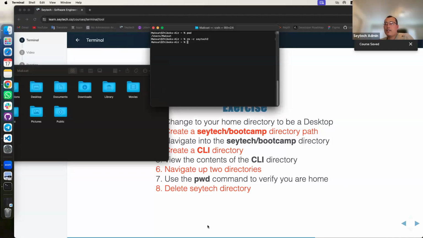Any more questions, guys? I also have a question. I'm a little bit confused. So we created SATEC, which is a folder. What is the difference with the CLI? It's just another folder. Don't confuse CLI with anything else. It's just part of a task.